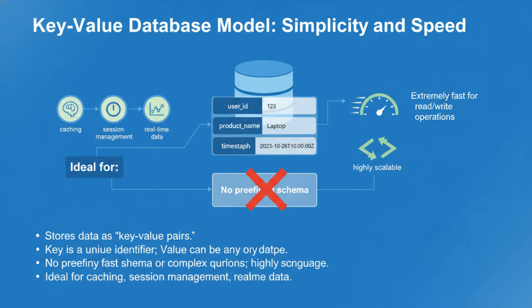There are no predefined schemas and no complex relationships or query languages like SQL. This simplicity makes key-value stores incredibly fast for read and write operations and highly scalable horizontally. They are perfect for caching, session management, and real-time data where simple, direct access is paramount. Redis, Memcached, and Amazon DynamoDB are prime examples.